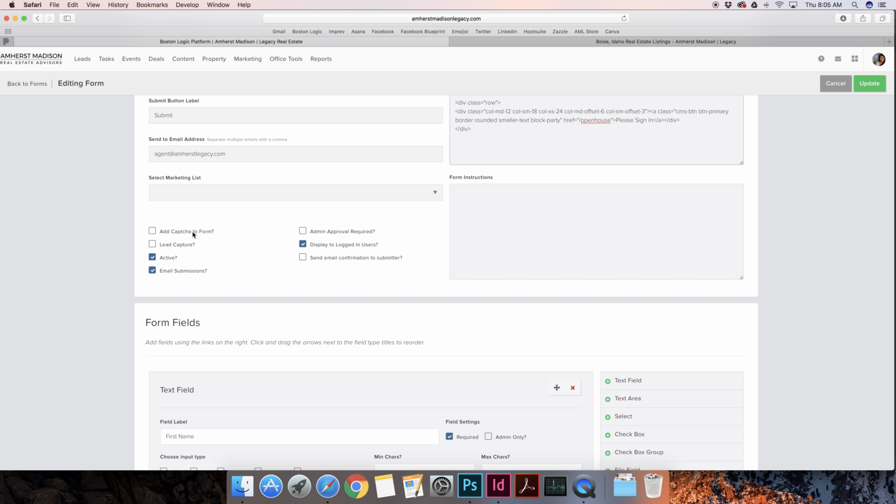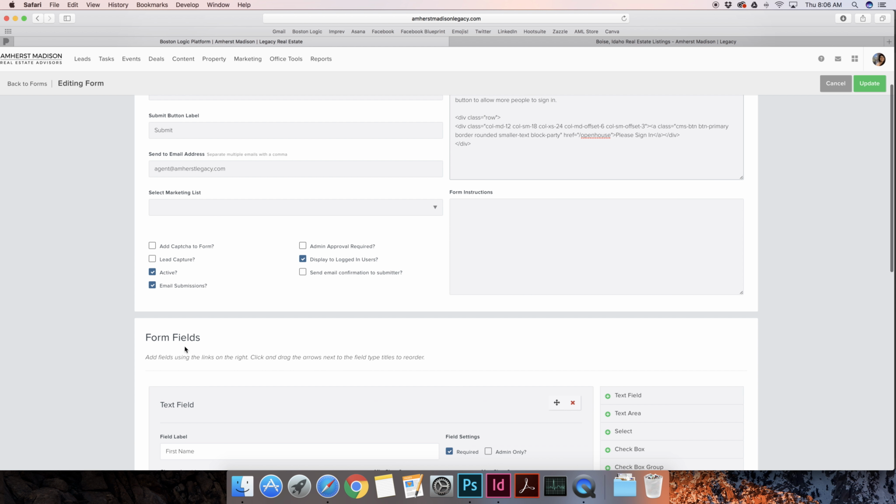The CAPTCHA to the form, I would not mess with that. That's going to take forever, and you're not really worried about someone spamming you because you're going to be right in front of the people. And then lead capture, nope, we don't want that. You can use that in the future, but not for this form. You won't need it. It's going to interfere with how this goes.